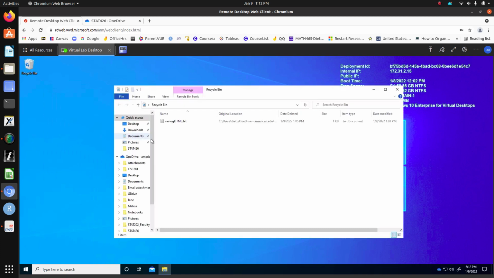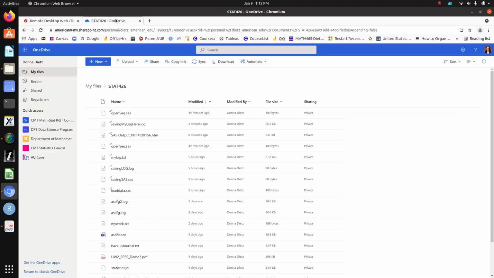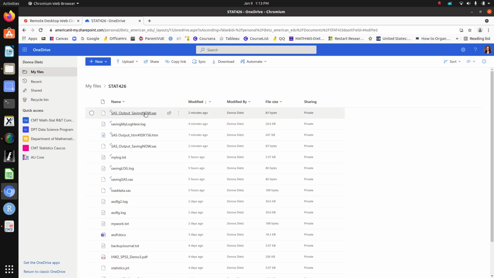Come on, computer. Where am I? So this is the one I'm worried about. I want to make sure this output and this log show up over here. Saving my log here showed up. How about just A to Z? Let's see if that helps. I don't know why SAS output is not showing up. Nope, it's here, 2 minutes ago. Just like this clock thing didn't seem to work. There we go. Okay, I now see that my SAS output and my log have safely arrived.